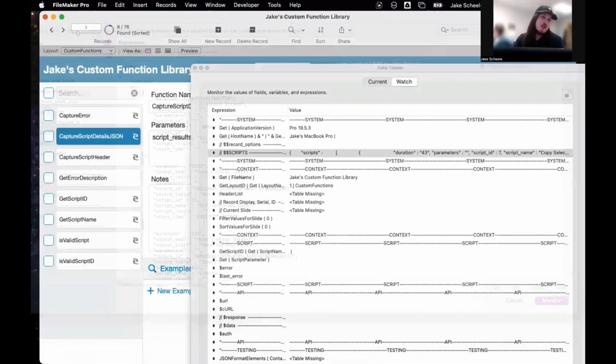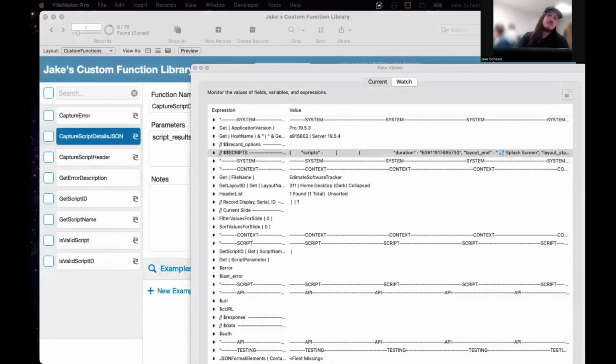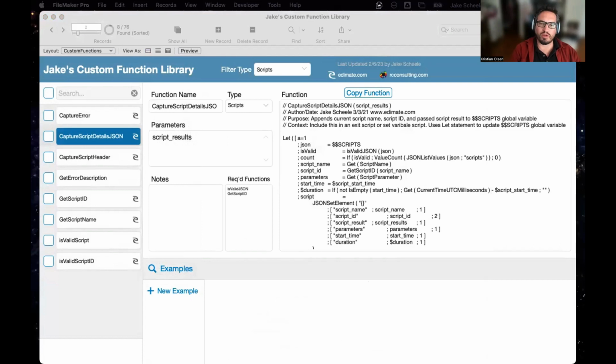And then you can go further with that. This is beyond the custom functions, but I can show you guys really quick. Jake, before we go too much further, can you take a peek at Discord?